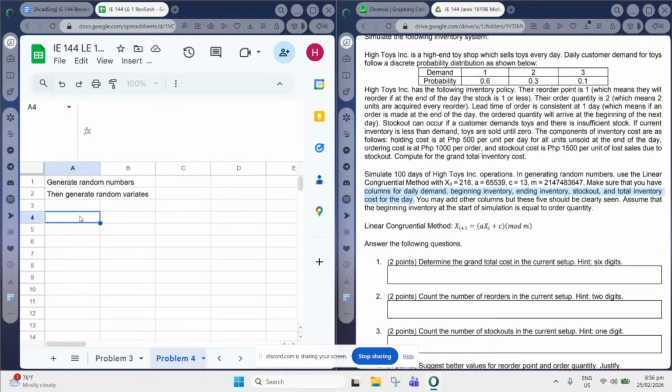A is equal to 65539. C is equal to 13. M is equal to 2,147,483,647. So now we have x naught, which I will just put here, 218.